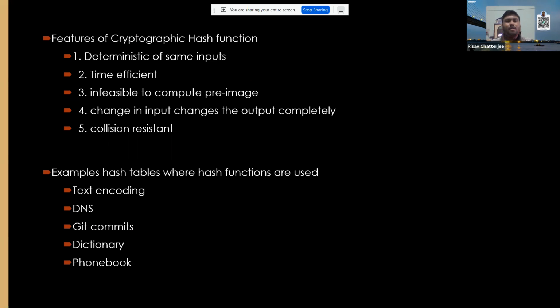Moving on. So, as we saw, it is infeasible to compute the pre-image. Next, a change in input changes the output completely. SHA 256, which is a very common and widely used algorithm, gives us an output of 256 bits of encrypted value for any input.